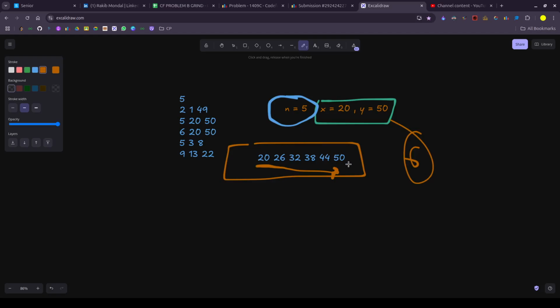So if you minimize the gap between 20 and 50, according to our n, we can simply get our optimal answer.